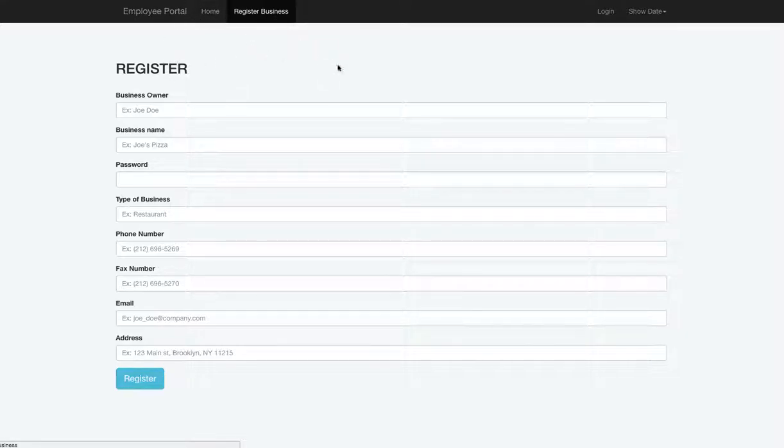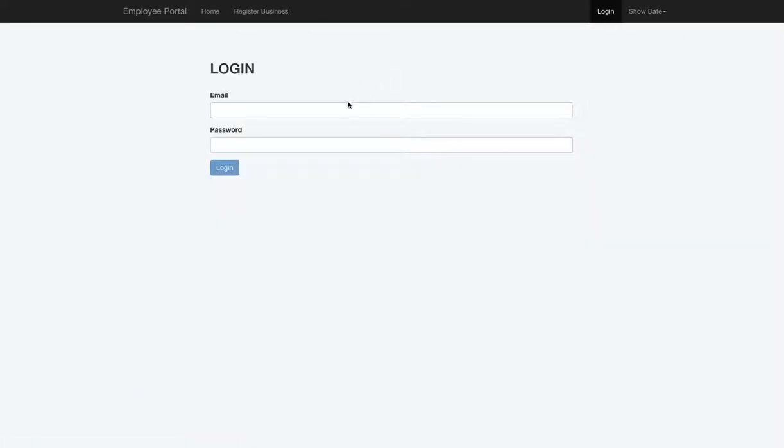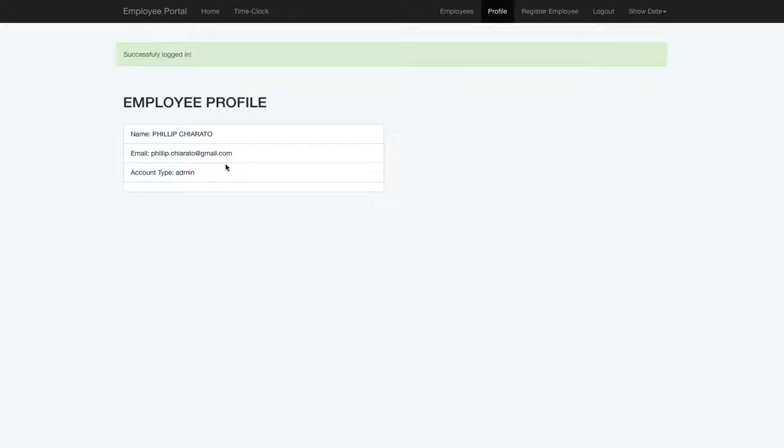Once you register your business, you can go to the login page and just log in here. I'm going to log in with an account I made for testing. As you can see, when I first log in, it takes you to the profile page. It's got your name, email, and the account type. My account type right now is admin, which means I can do more things than a regular user would be able to.